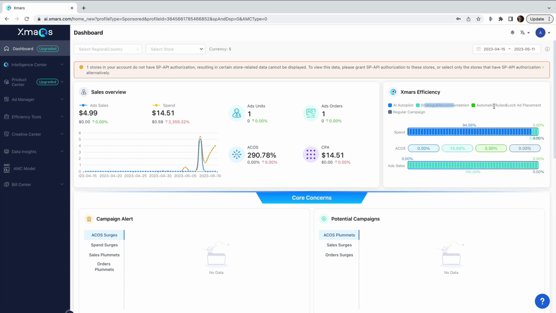And then automatic bid rules. This is where I can give it like specific rules, like if the ACOS gets too big and there are too few sales, I can maybe stop an ad or something like that, or pause an ad. And then the regular campaign, that would be manual setup for the campaign.